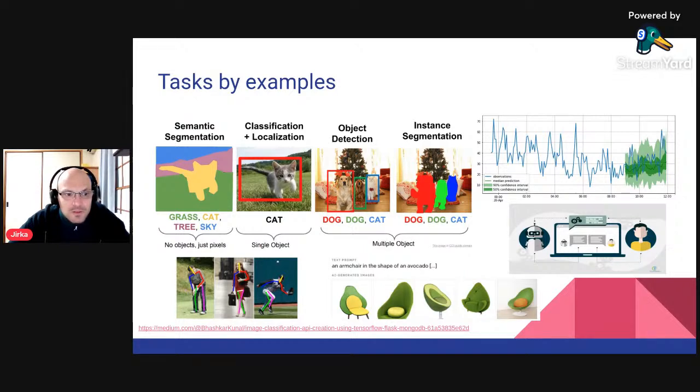Some other recent tasks, well, they are not that recent anymore, they are already a year or a bit longer old. You can also detect the skeleton of people doing some activities, which can be useful for discovering or classifying the activity. So, for example, playing golf, walking, or playing baseball.